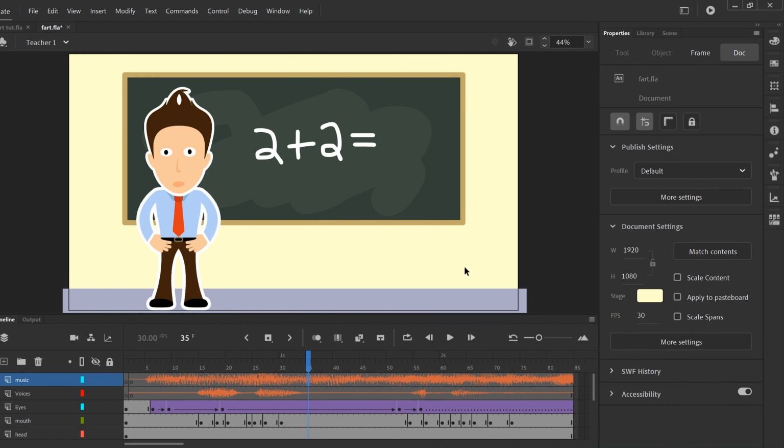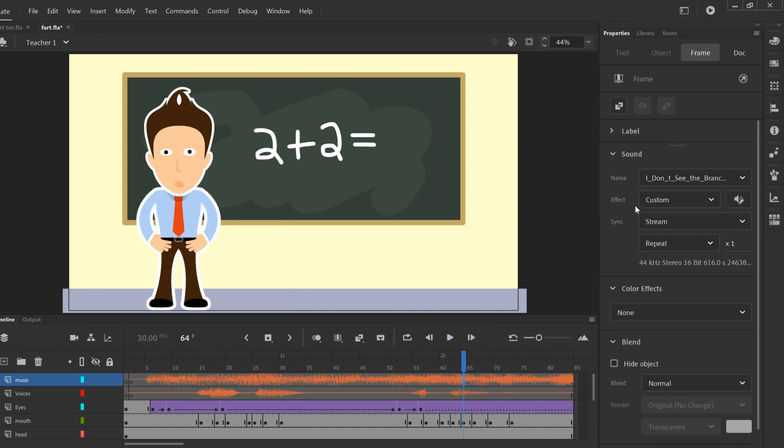Okay, so we don't have to listen to any more. You can see that when we switched it right here under properties, sync to stream, it only played from here to here, and then it stopped. It didn't carry through to the other scenes.